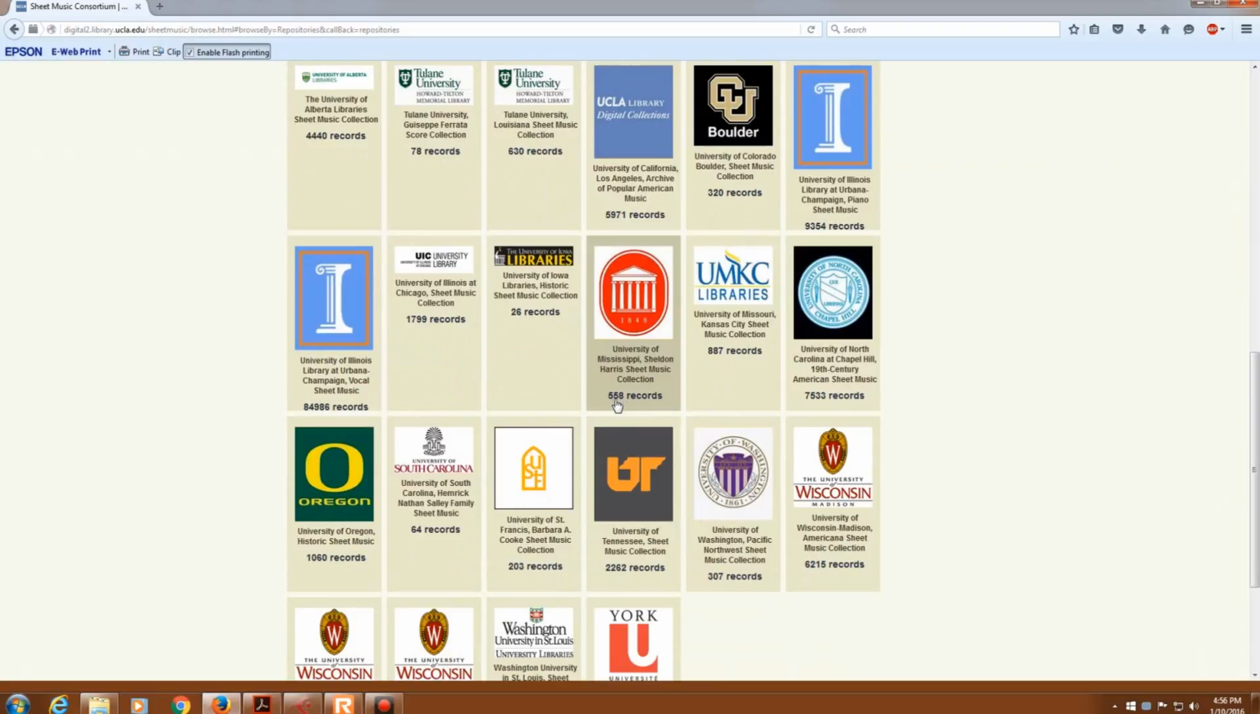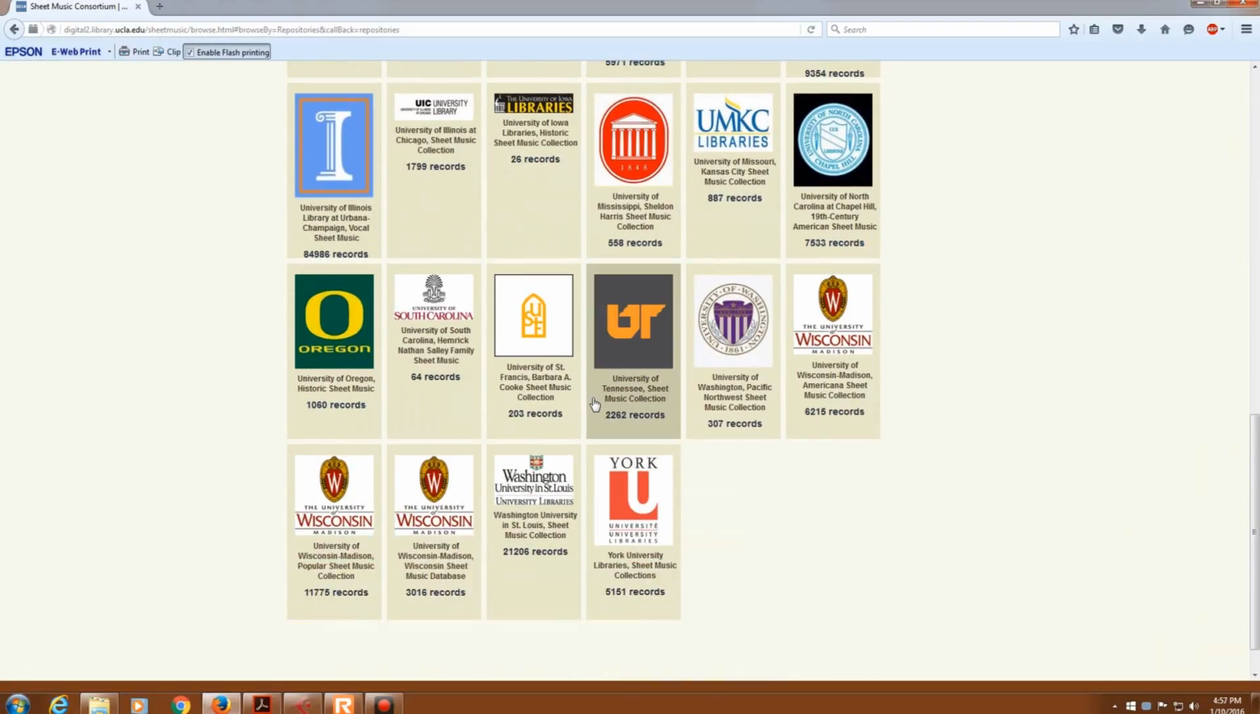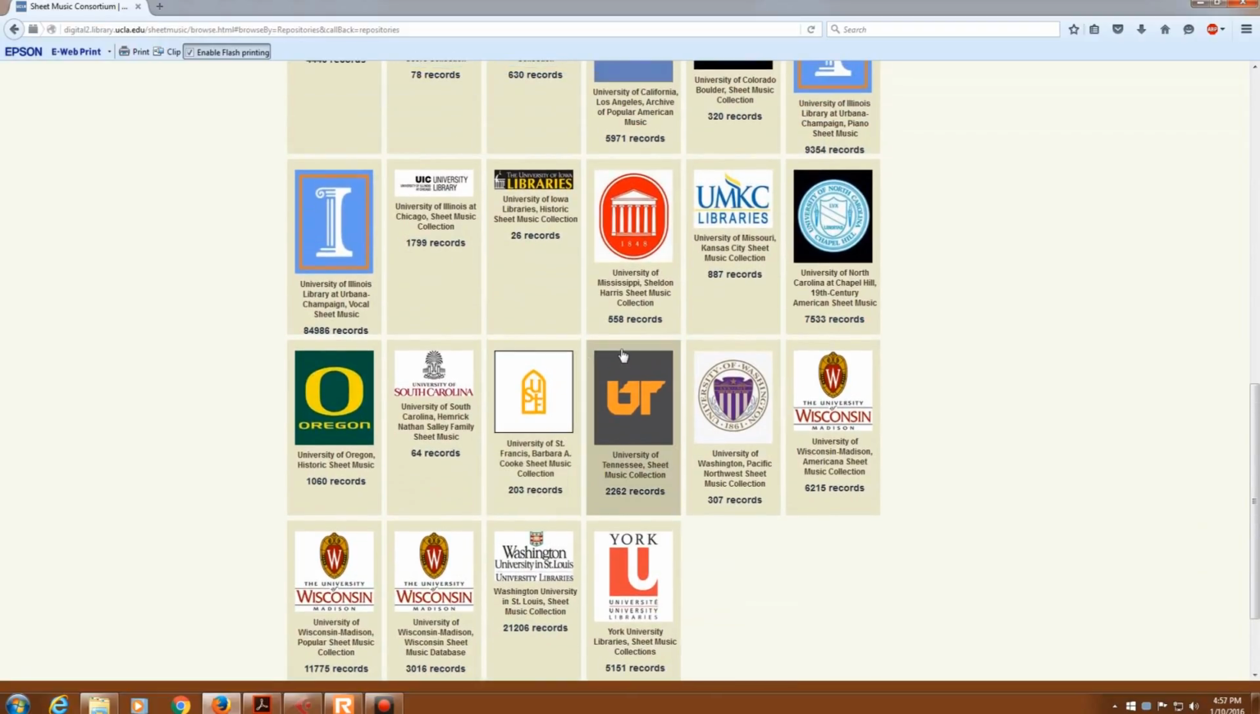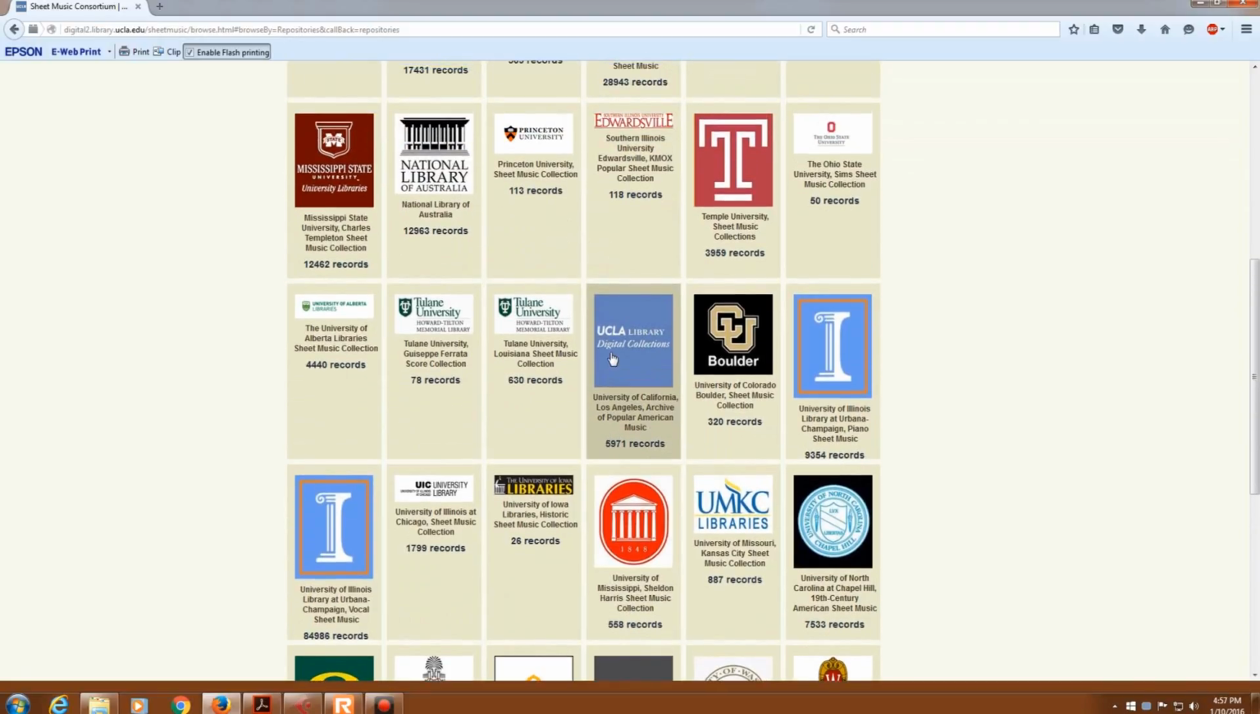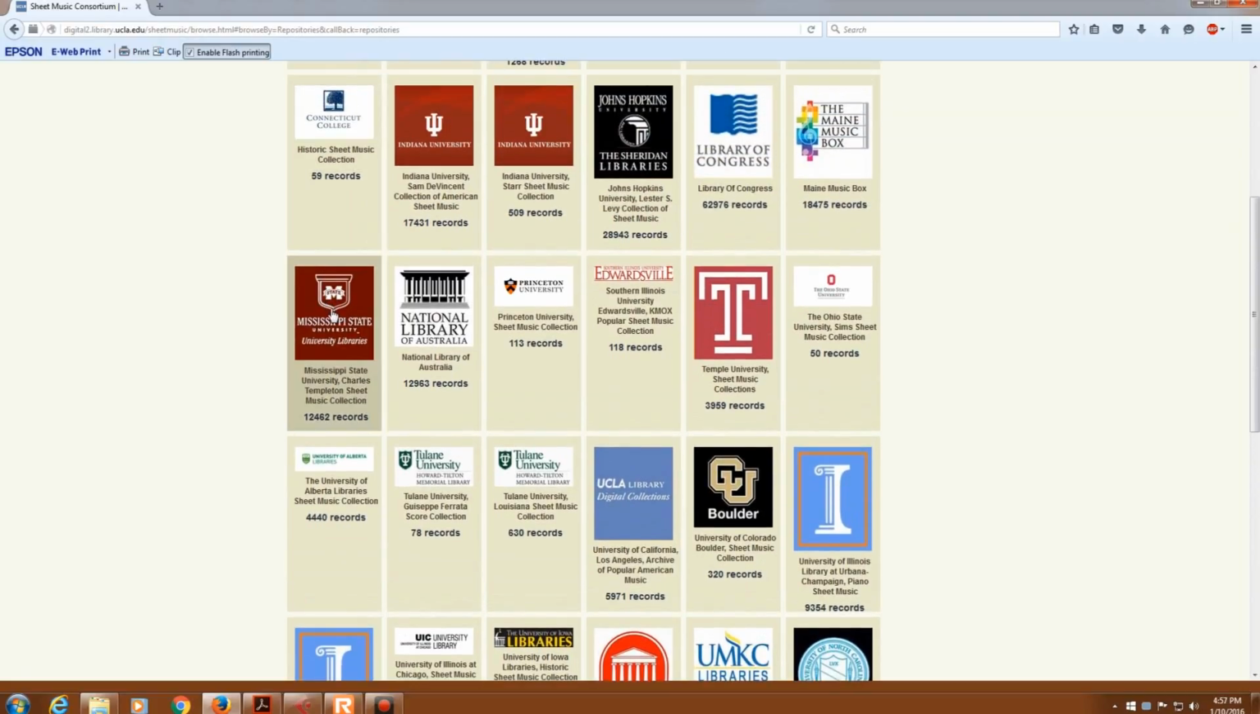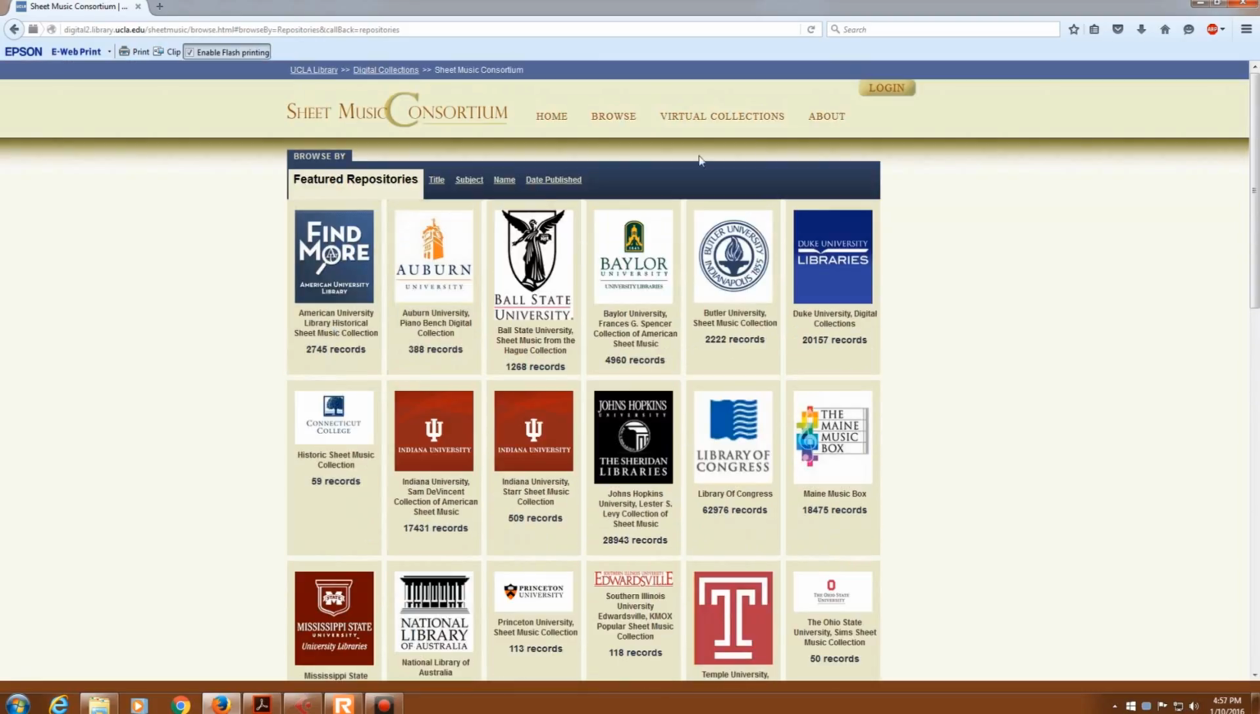So I want to go over to the university, Mississippi State University. So I'll come down here and look under M. Let's see. Mississippi State is this one right here, this maroon colored Mississippi State University. They have 12,462 records listed in the Sheet Music Consortium, but I want to actually go, instead of searching in the consortium, I want to go over to that library website, and there's a shortcut here.